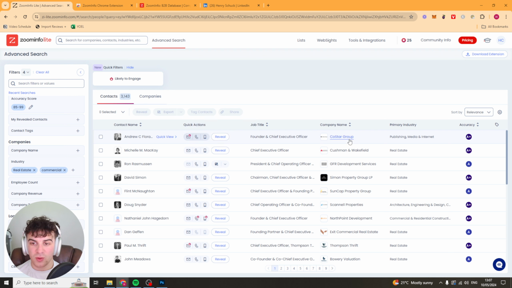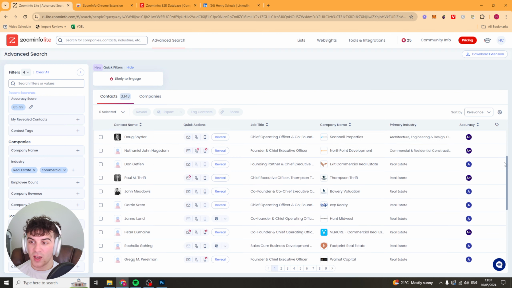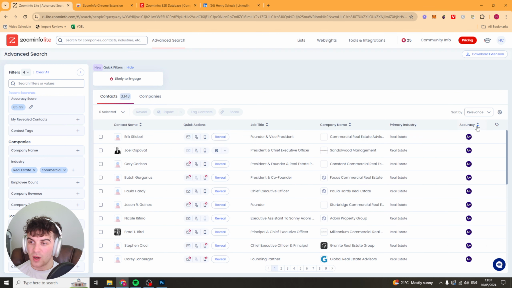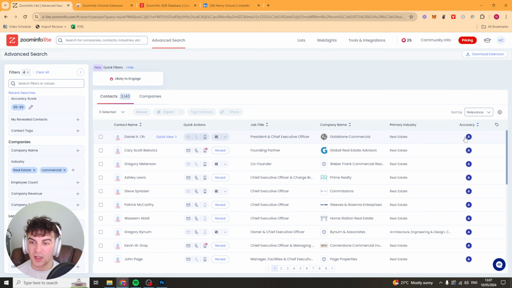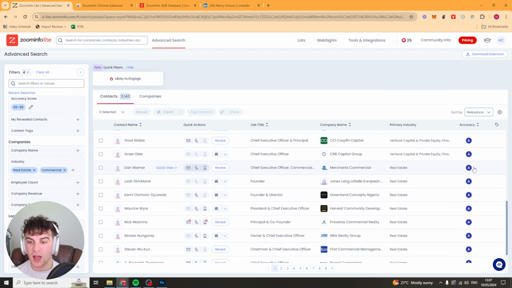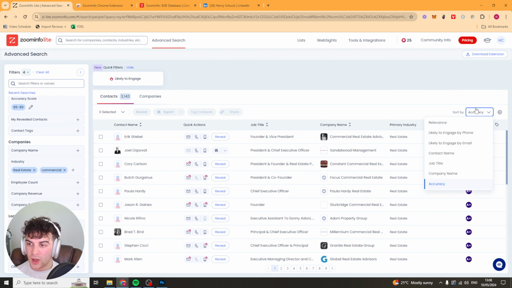Then you have their title, the company they work for, the industry, and then you have the accuracy. So accuracy is how accurate this data is. If you've got an A star, it means that these are probably right, and if you go down to like D, it's going to be not as accurate. But A star, that's going to be pretty good. We can also sort by relevance, likely to engage, contact name, job title, company name, and accuracy.